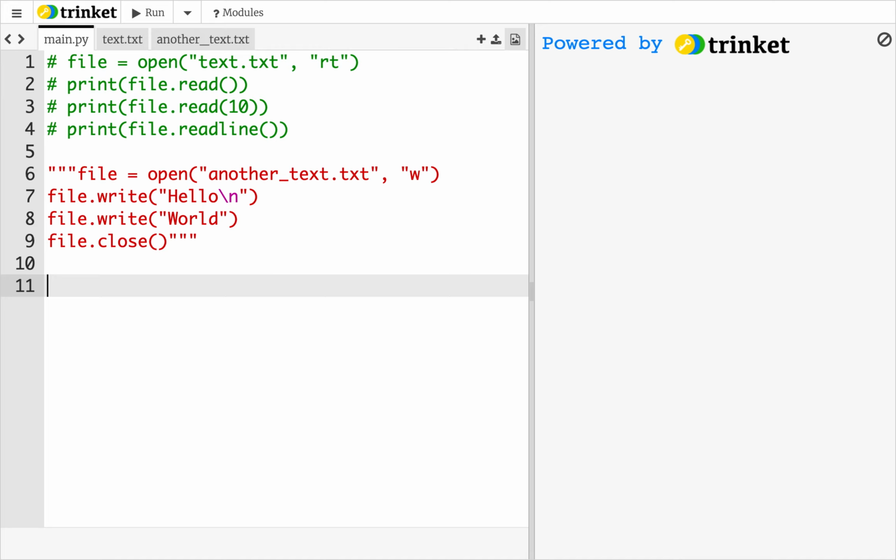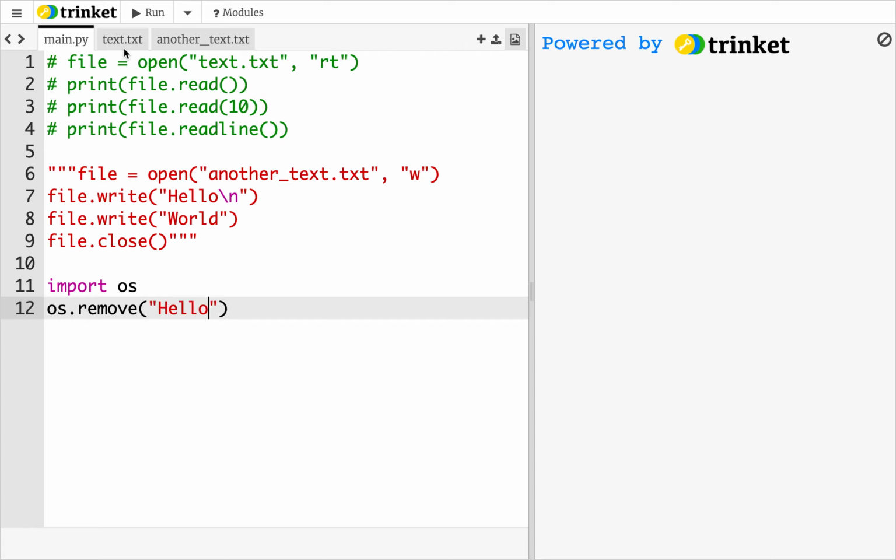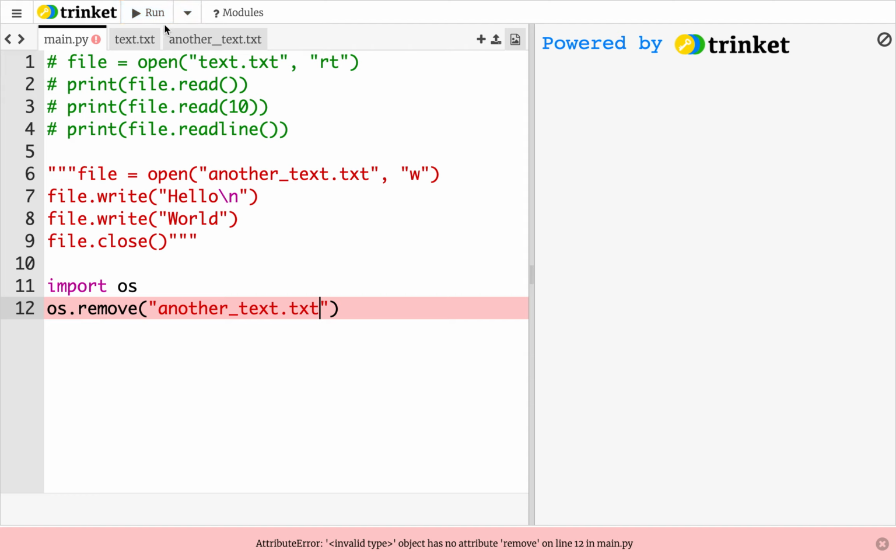Alright, so lastly, what we're going to talk about is deleting a file. So, we're going to import os. I think it stands for operating system. We can say os dot remove. I want to remove hello. Oh, not hello, sorry. The file name that you want to remove. I can say text.txt. Run this.